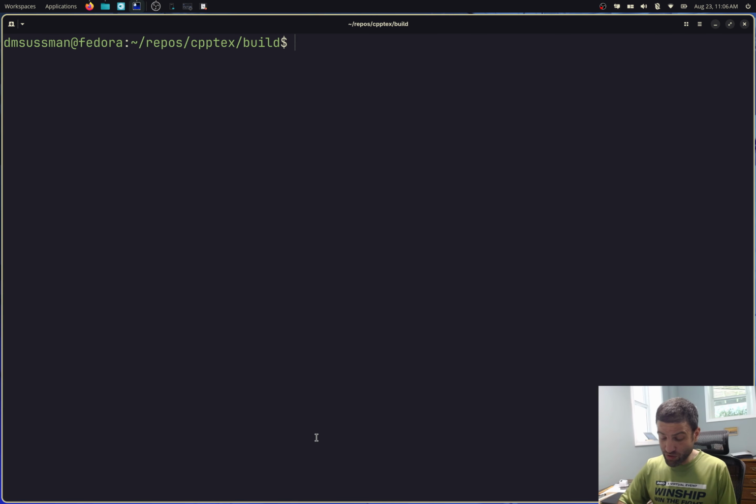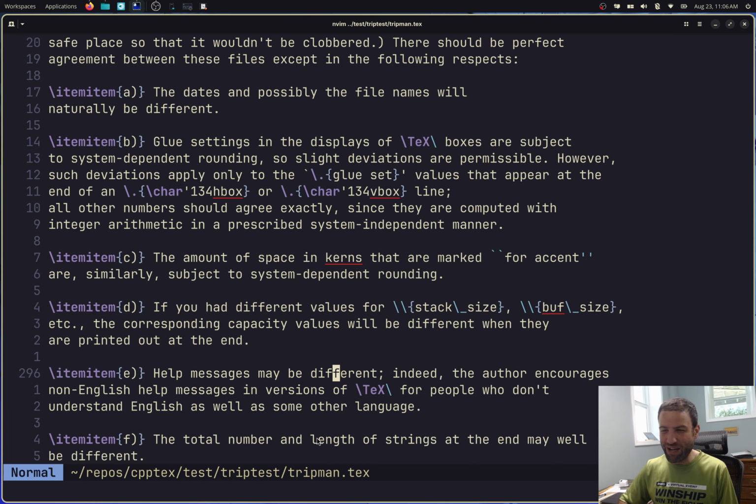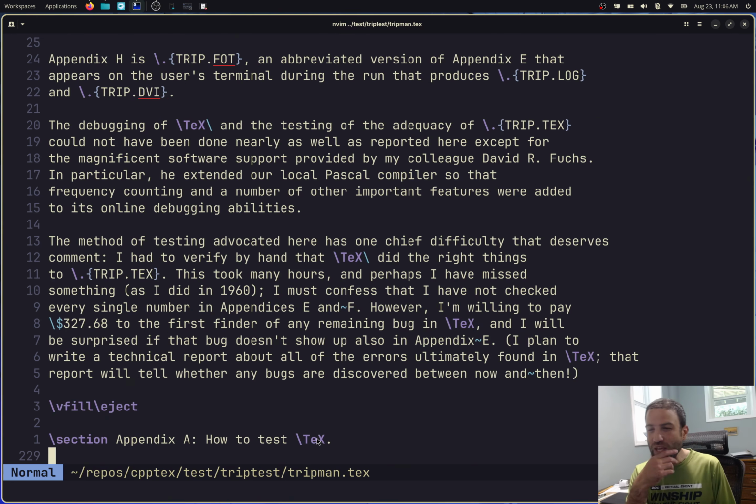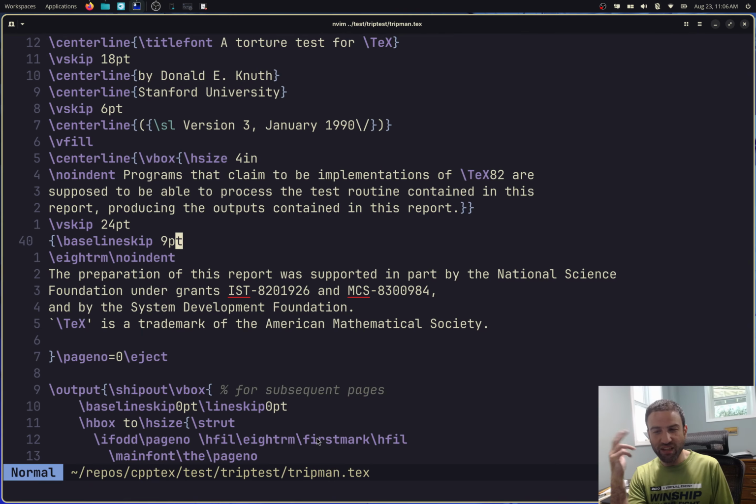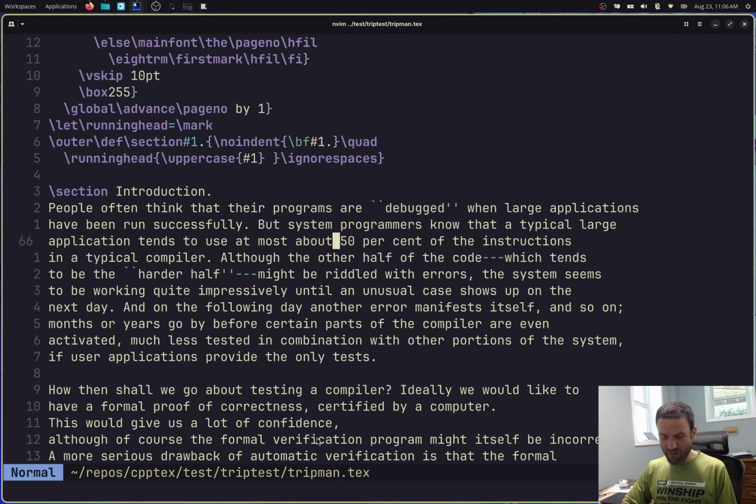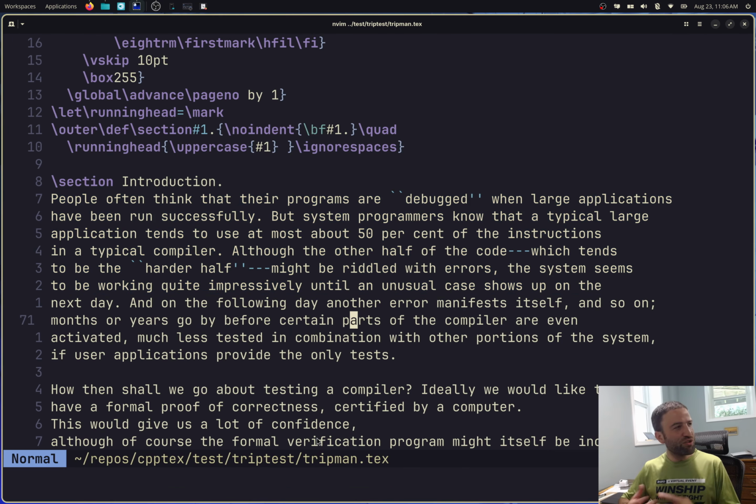So the first thing that I want to do is show the manual to the trip test. So if I go to test, trip test, and then tripman.tex, we'll read it in the original TeX format rather than compiled as a PDF. Basically this is a manual that describes how you should test your TeX engine. And there's an interesting discussion of the philosophy of how you should think about understanding whether your program is actually debugged or not. Is it valid? Is it doing the right thing?